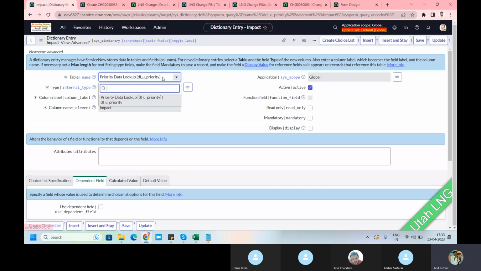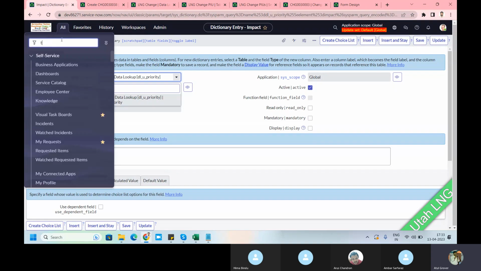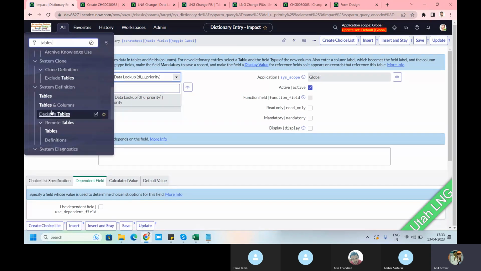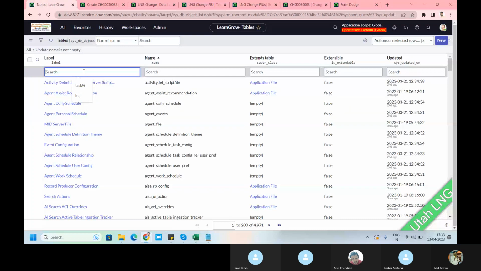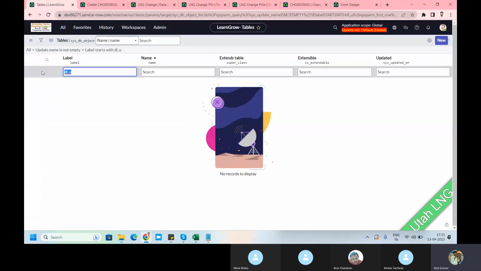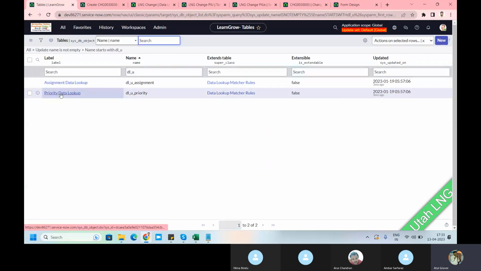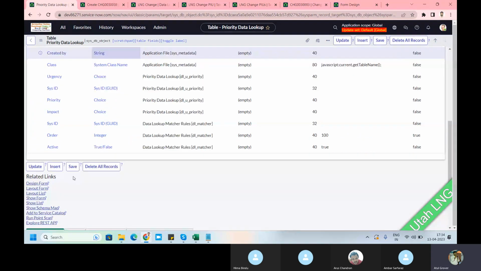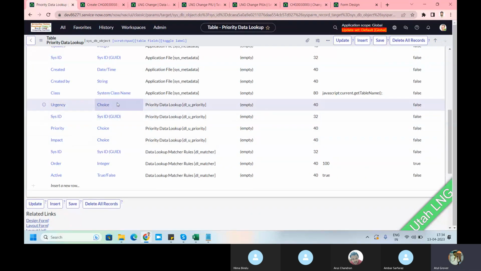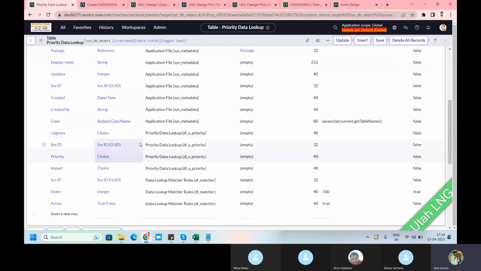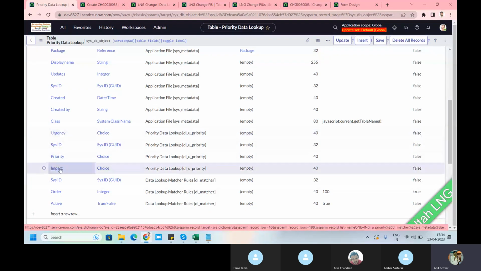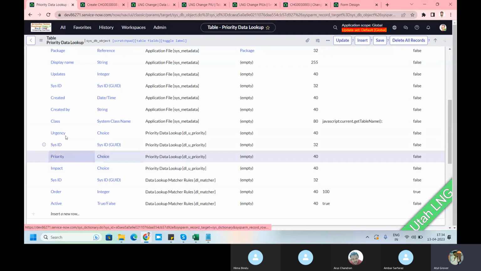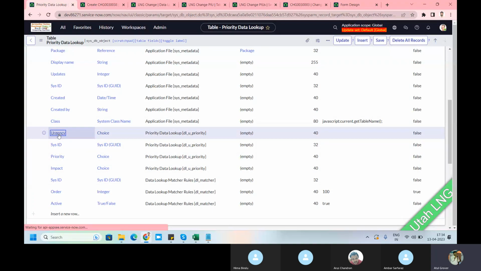What table are they using? They're using the DLU_priority table. Go to the tables. Our logic is ready. DL_U. This one. Open this and see the urgency choices. Let's see where it has been written. Choice, urgency, impact, and priority. See, these are the three choices. We have picked up the wrong value in this part.